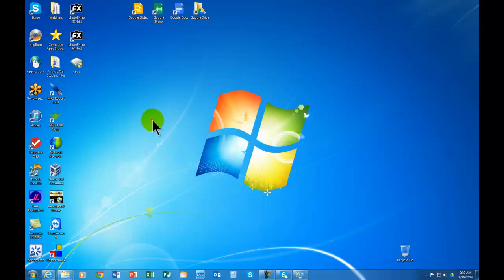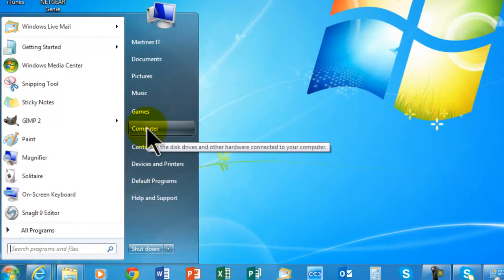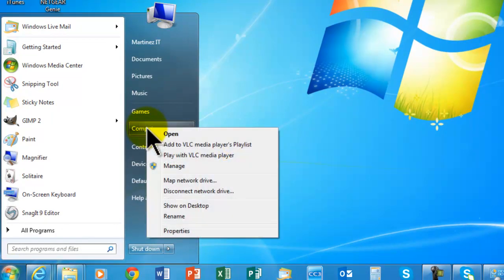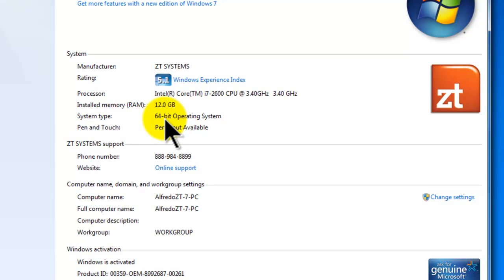First of all, I'm going to check how much RAM I have on this computer. In order to do that, I click on the start screen, bring my pointer to computer, and right click on computer. I'm going to have this option, properties. When I click on properties, it will open the system window. In this window, it tells me what Windows I'm using, my processor, and how much RAM I have on this computer. And something very important, the system type. On this computer I have 12 gigabytes of RAM, and this is a 64 bit operating system.